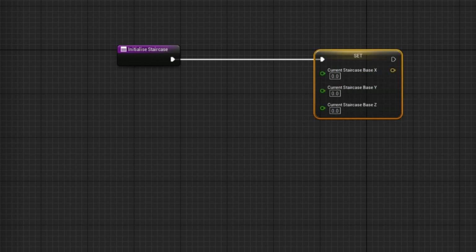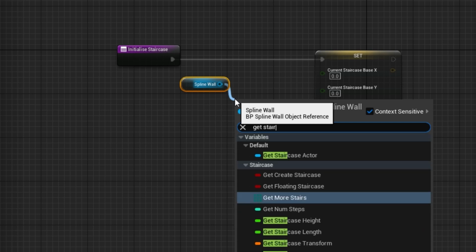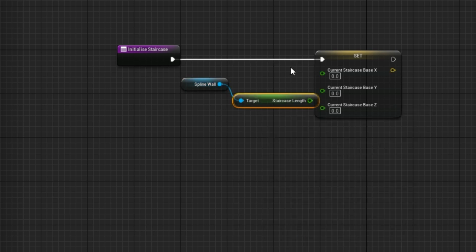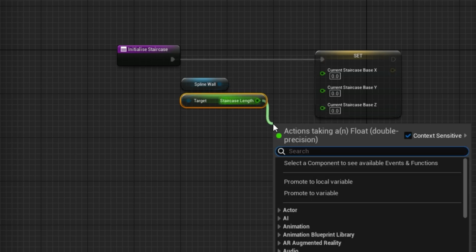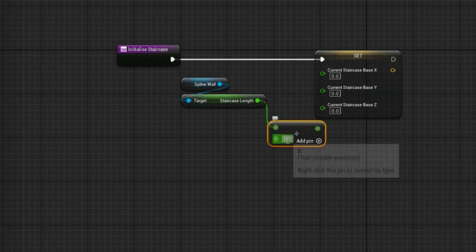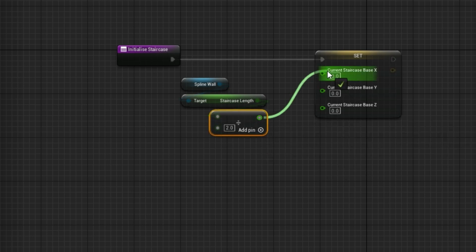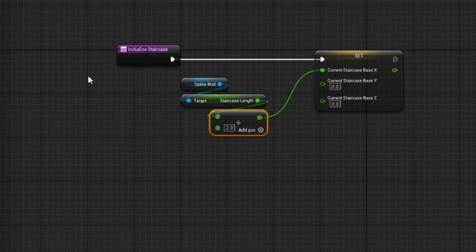So if we get in our spline wall reference, if we get the staircase length, we want the X position to be halfway up the staircase. And that's because when you're appending boxes, which is what the walls are, you always want the center point. That's where it generates them from. So we need to divide this by 2. Put that in the X position, and that's our initialization complete.